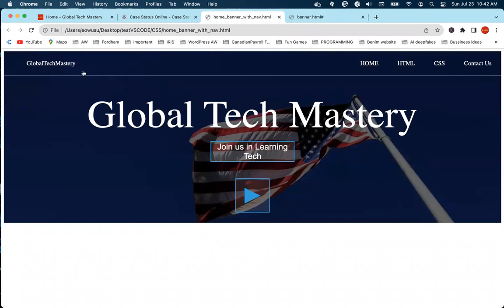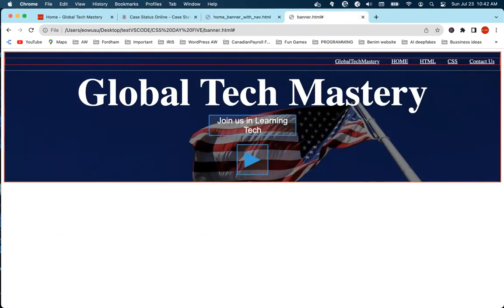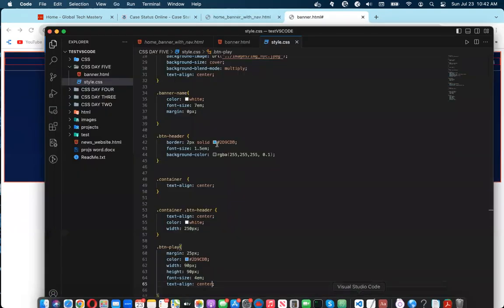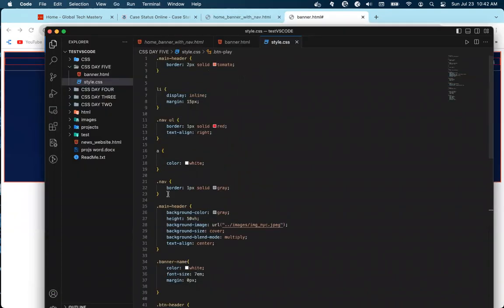I think we should just increase this height also a little bit. All right, this is too small. Let's do that. So that's the main banner, right? They all live in the main banner. Height, let's make it 60.